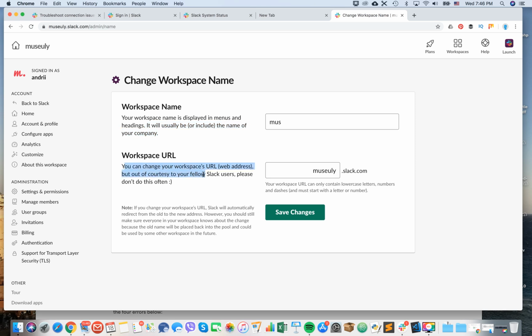Also, you can change the workspace URL, but as I say, please don't do this often. Note, if you change the workspace URL, Slack will automatically redirect from the old to the new address. However, you should still make sure everyone in your workspace knows about the change, because the old name will be placed back into the pool and could be used by some other workspace in the future.